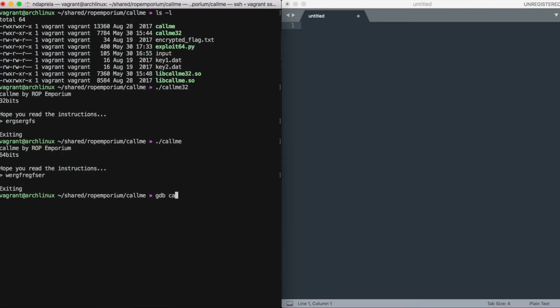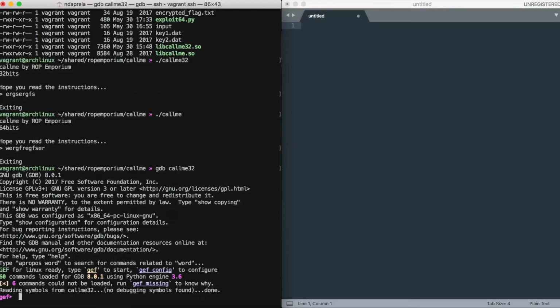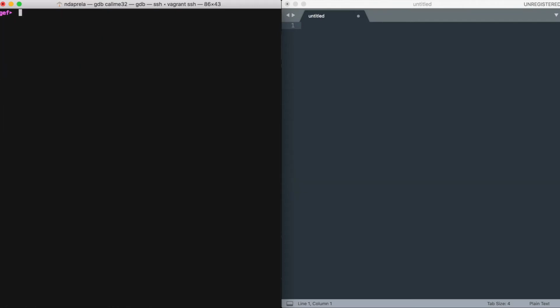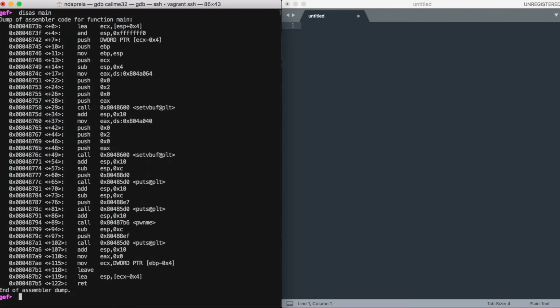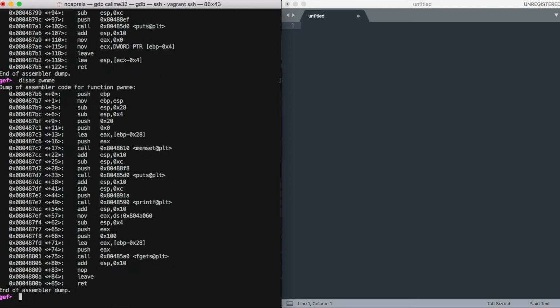So let's open the 32-bit version with GDB. We list the functions inside the binary. We have the main function, the pwnme function containing the buffer overflow, a useful function, and three weird functions in the PLT. Let's disassemble these functions. The main just calls pwnme. Here we have the vulnerability that we have to exploit.